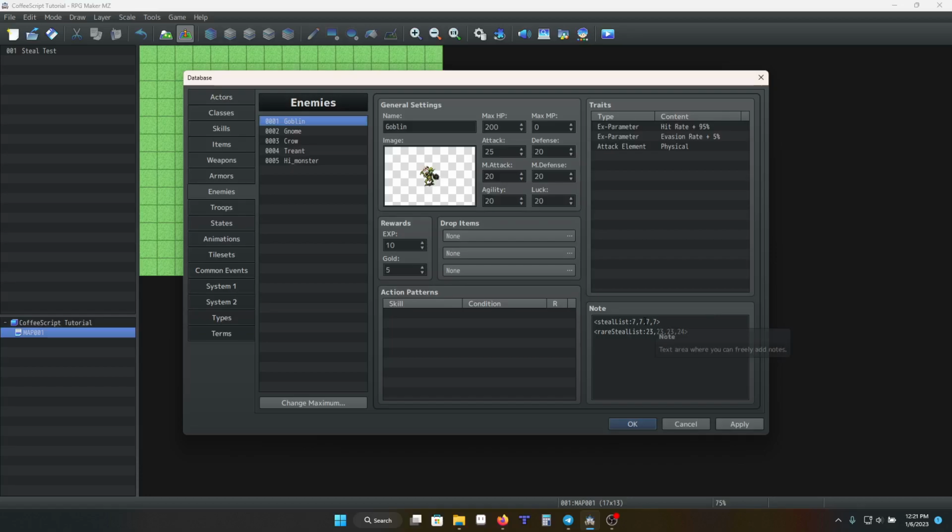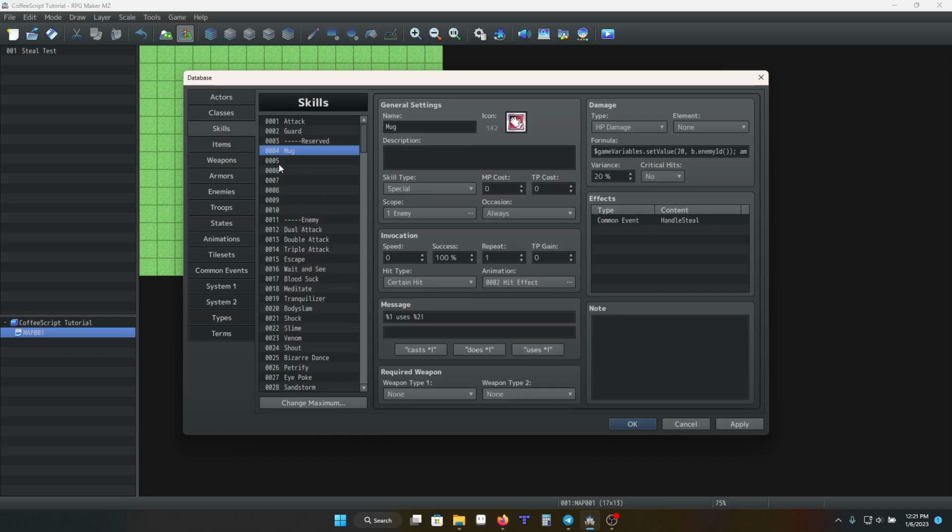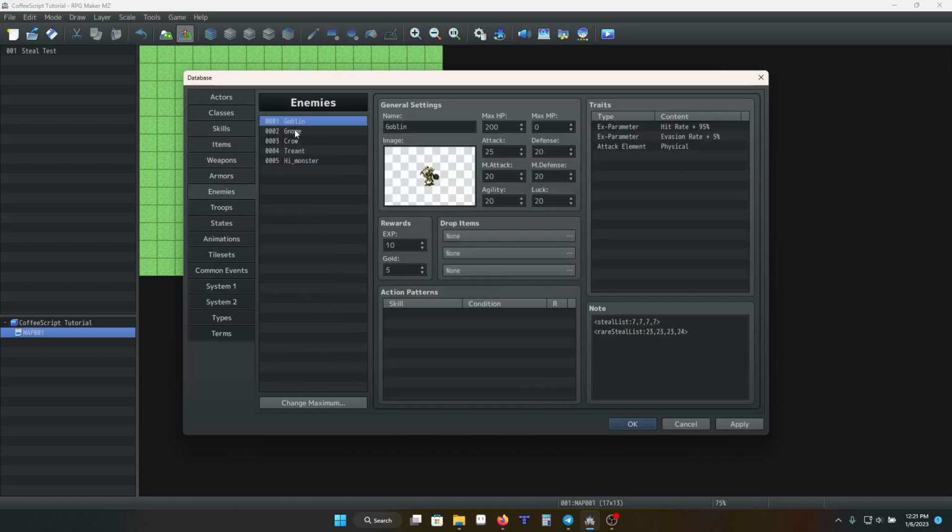Now you don't have to have them all be the same. So for instance, for rare steal lists, which again you need to have even if you're not going to use the rare steal list, we have 23, 23, 23, 24, which means, going to our items, usually it's going to be an HP increase, but once in a while it will be an MP increase. Okay, and that's really it. You put these note tags down, changing them to fit whatever your needs are, and then you're good to go.